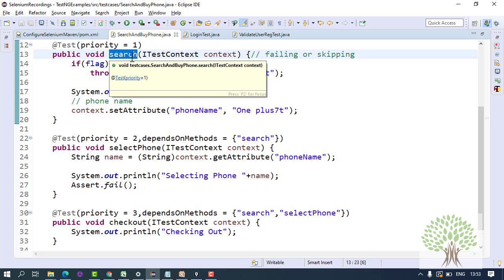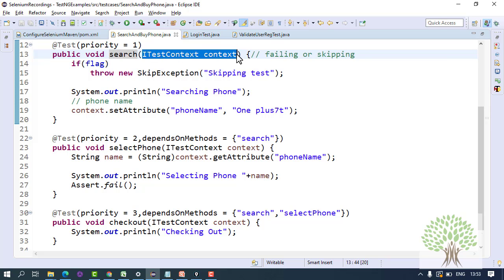Sometimes you have one test case which generates a booking. In the end, it will generate a booking number. That booking number has to be shared inside another test case. So you can share it with the help of ITestContext.